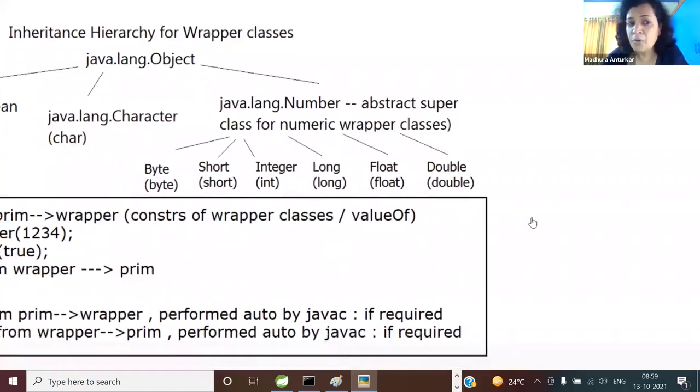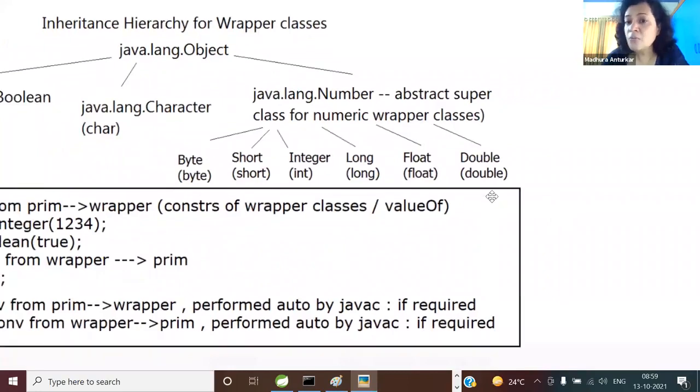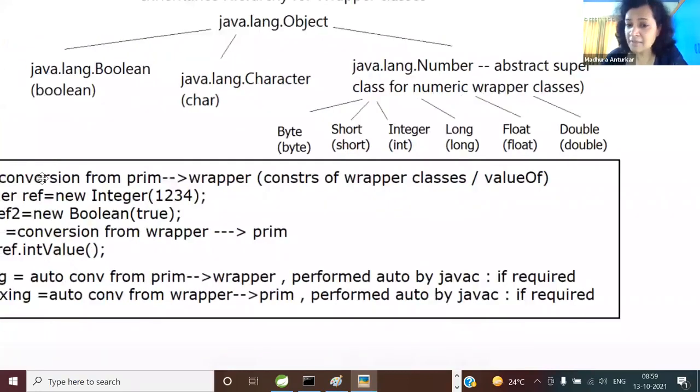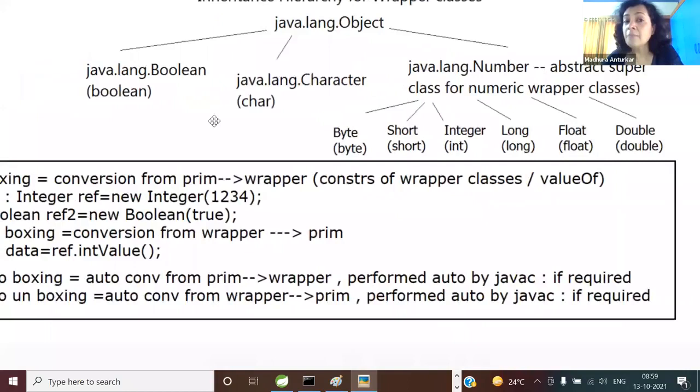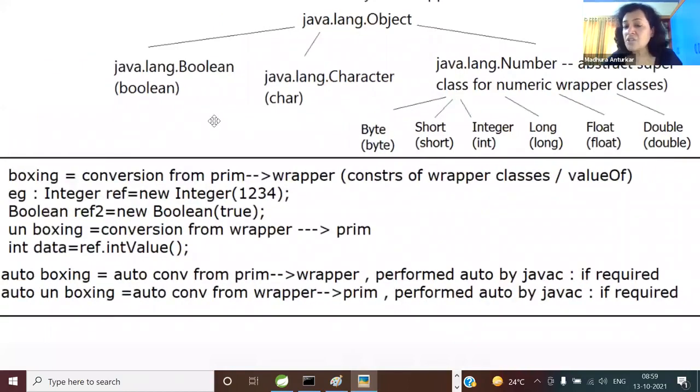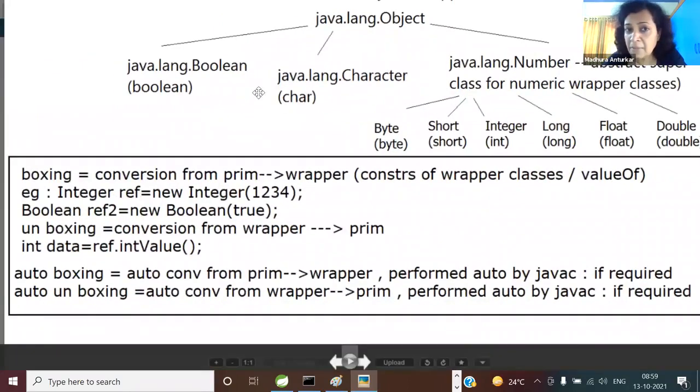So now let us come to 4 terms. The first term is called boxing. So what is boxing? Boxing is nothing but the conversion from a primitive type to its wrapper type. So primitive to wrapper. Whenever you wrap a primitive value into a wrapper class, it's like putting it in a box. So that is your boxing.